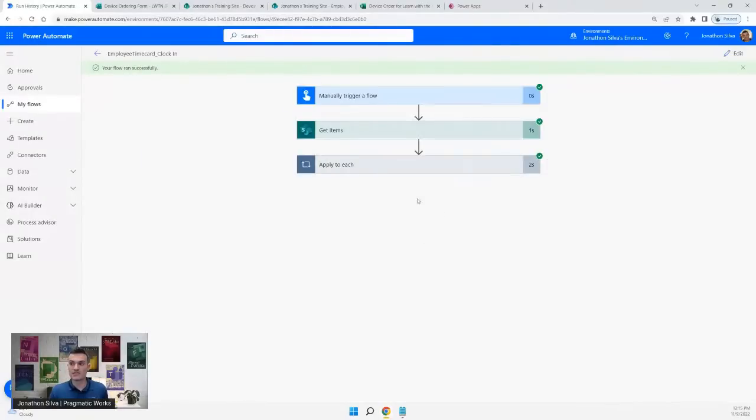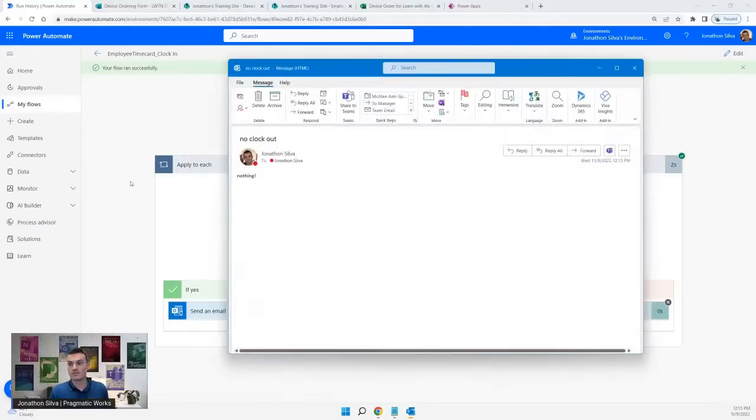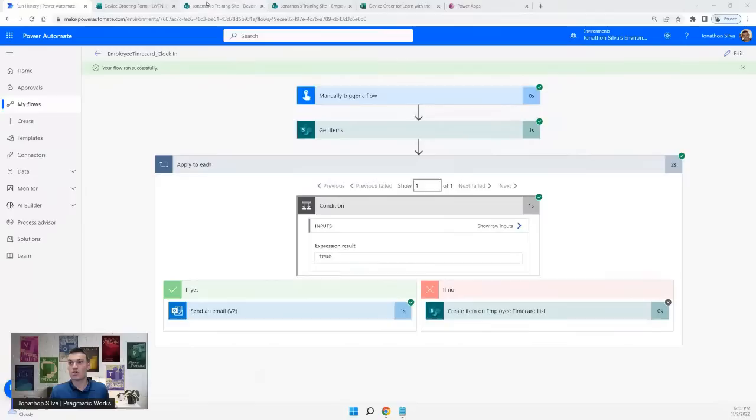There, it's run successfully. Which way do we go in our condition? It's true because we missed it. So that means I got an email that says nothing, right? It didn't clock out. So how do I fix that?